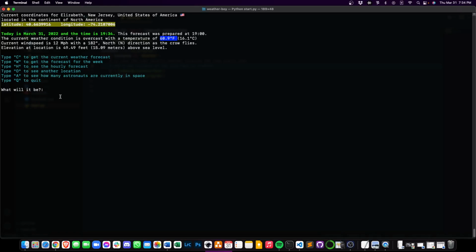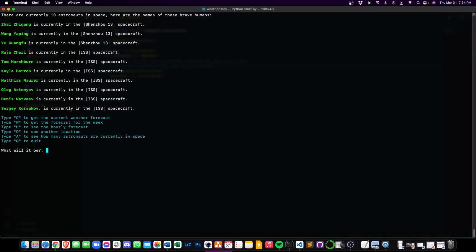To see the number of astronauts in space, we press A, and it will show you how many people are in space right now. There were 13 2 days ago, so I imagine 3 people came back to Earth. So these are the people in space right now.